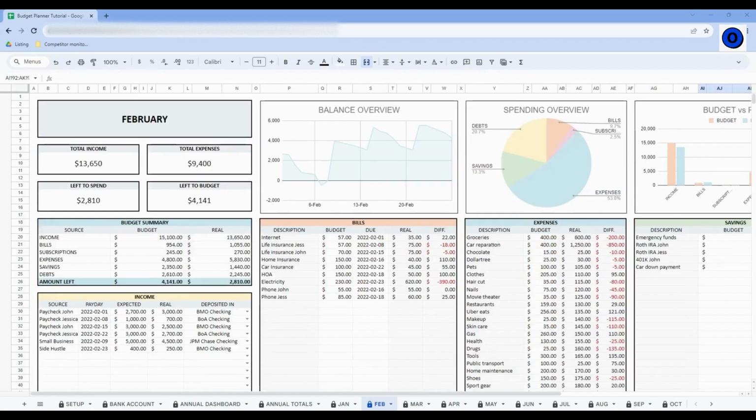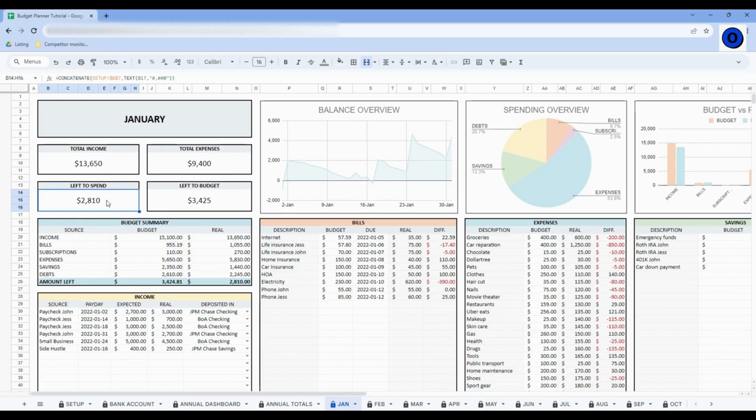Now let's take a look at what happens if we change the calculation setup from zero budget base to carryover. Let's quickly have a look at our January monthly tab. As you can see, we have about $3,000 left to spend, meaning that we had a higher income than our expenses, and we have a few $1,000s left in our bank account. Now let's go back to February. Same thing, we have something very similar. We have $2,000 left to spend.